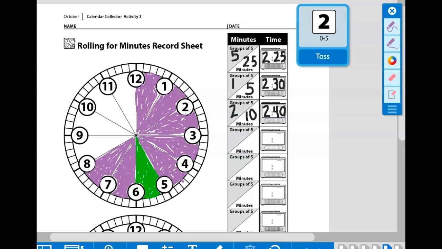You may have noticed that I filled in 2 more times on our clocks. You may also have noticed that I filled in more groups of 5 minutes on our collection clock right here. You may also have noticed that we have some purple groups and a green group and some more purple groups.